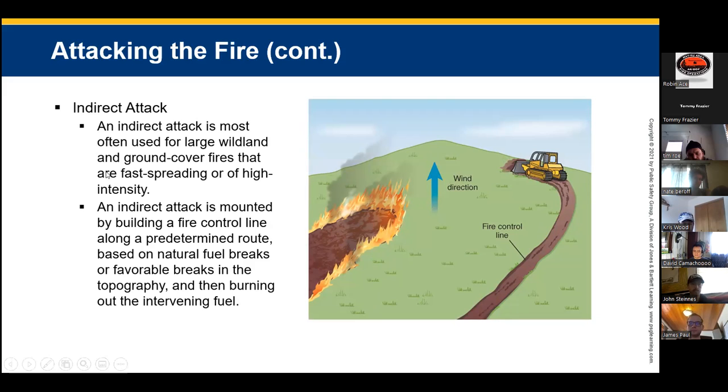If you work down in the lower 48, they use a lot of dozers. This is how they stop that extreme fire down in the States. They have large fuel, big trees, lots of brush. And this is how they stop fire, mostly with dozers.